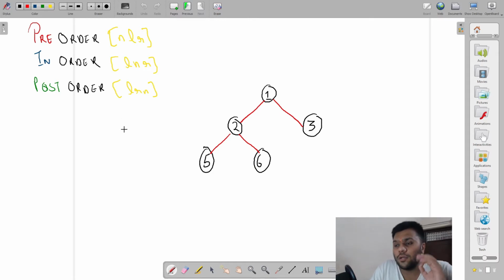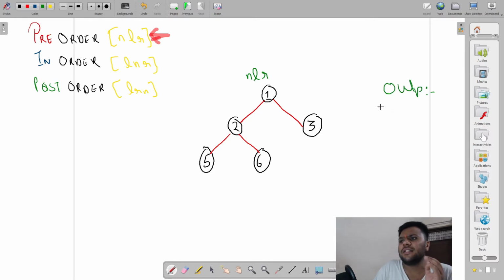Okay, so let me give you a clearer example. Let's talk about pre-order. So we are talking about pre-order on this one. Let's say I'm traveling node, left, right. We are traveling like this and we get an output over here. The output means the result, in which order we have traversed the nodes.